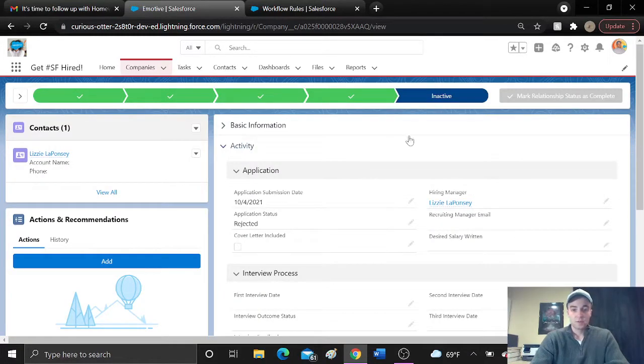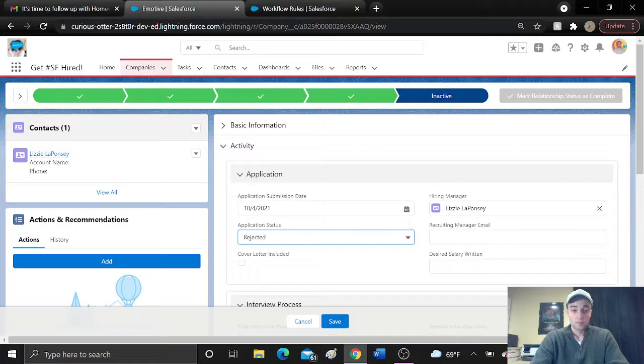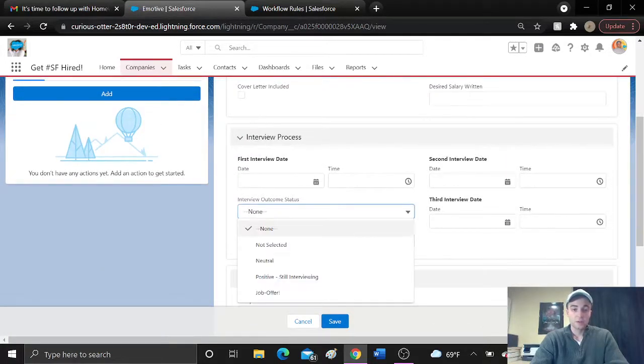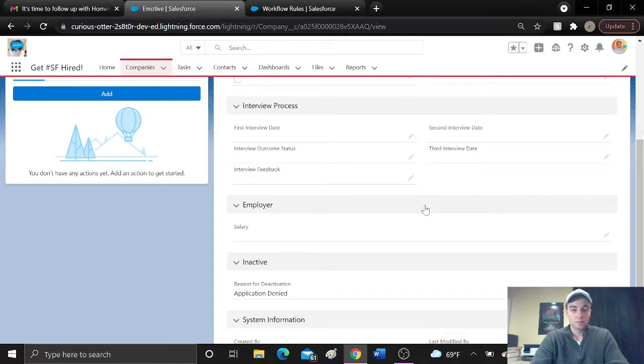But anyway, you can see that it's at application submitted, but if I push rejected, boom. It's automatically set the relationship status to inactive because I was rejected. So no need for this to be an active company anymore. And it's also automatically set this reason for deactivation as application denied. This is powered by a flow. It would actually do the same thing if I had set the interview outcome status to not selected. That would also make this an inactive company.